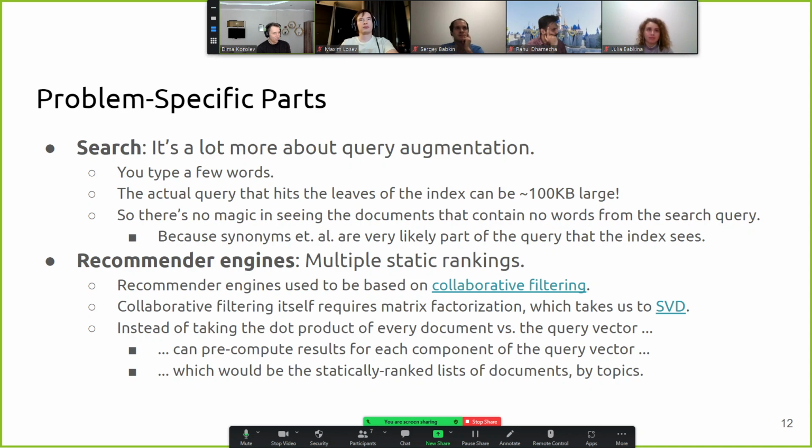So I promised to talk to you guys about what actually is different between search and recommender engines. This is the slide where I was tempted to add this note that you asked about, that infinite scrolls, infinite feeds don't exist.